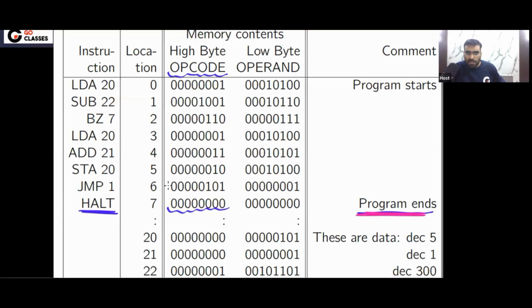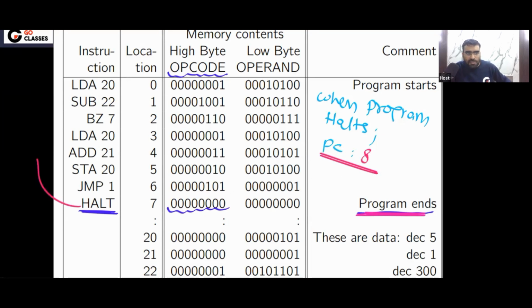You just tell me, when the program ends, when the program halts, what will be the program counter value? That will be simply 8. Yes or no? Because when you fetch it, the program counter value will become 8. So that will be simply 8.